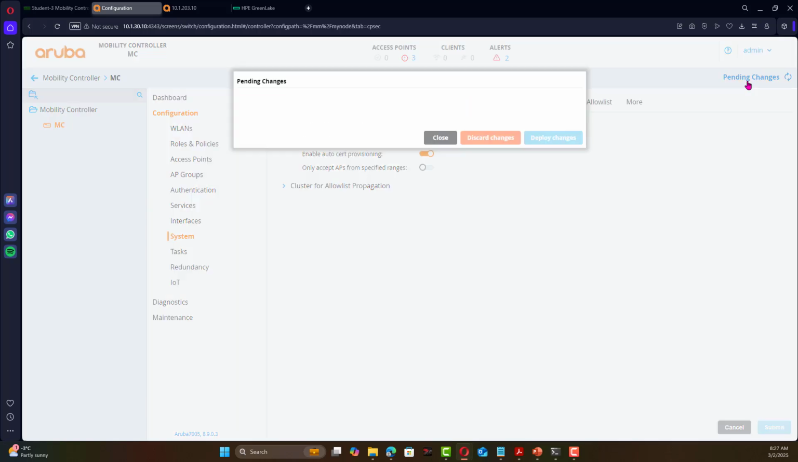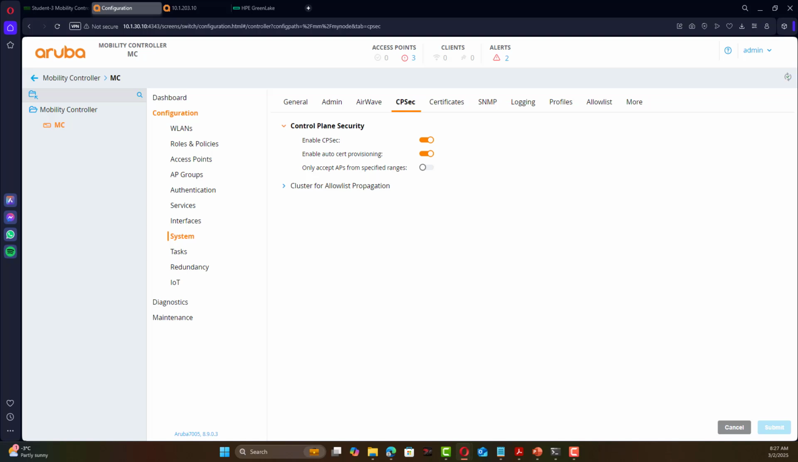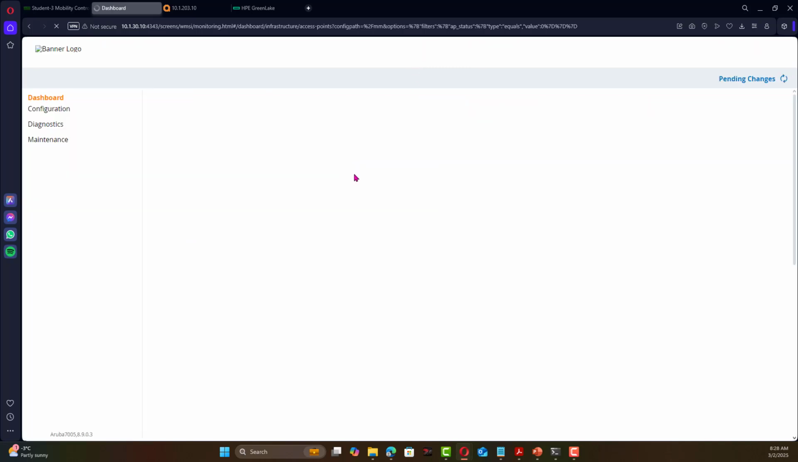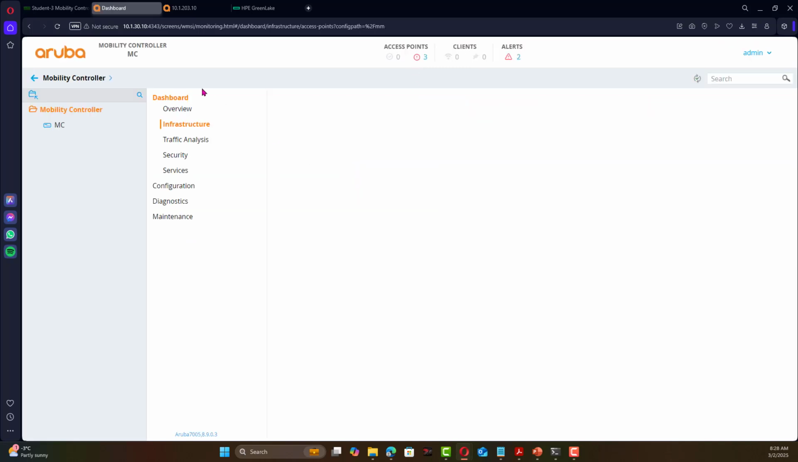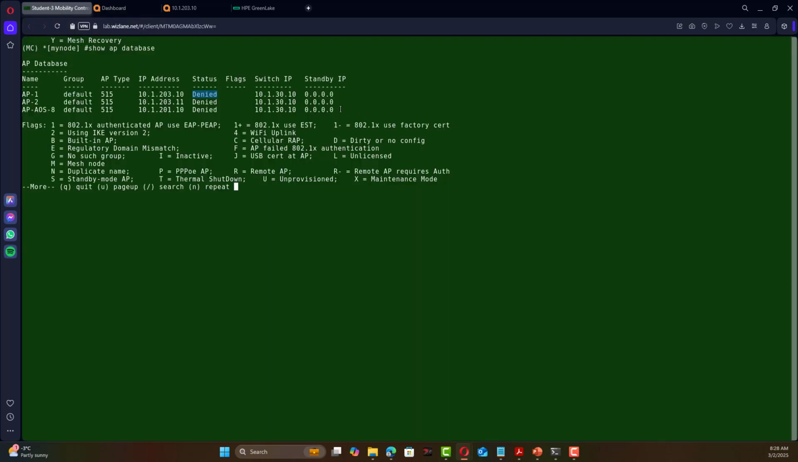So apply this. This might cause the APs to reboot so they can form a tunnel. Notice these are the 3 APs in here down, because they are denied. When we looked into the mobility controller GUI command line, we see them denied. Now we're going to give it a few minutes and we'll come back and double check.